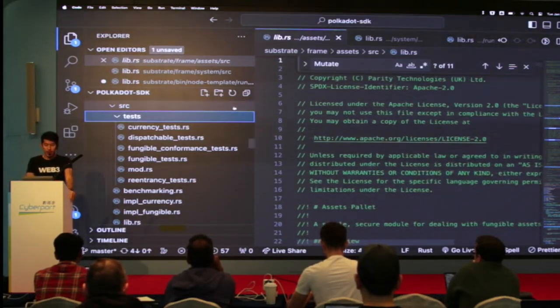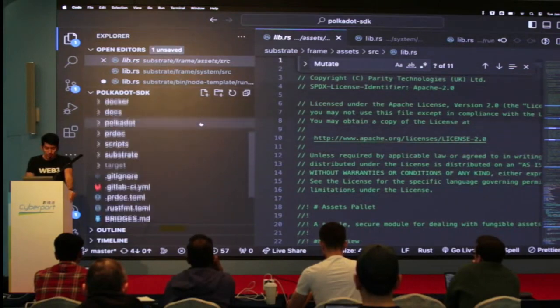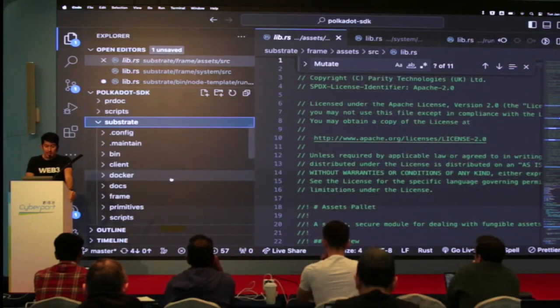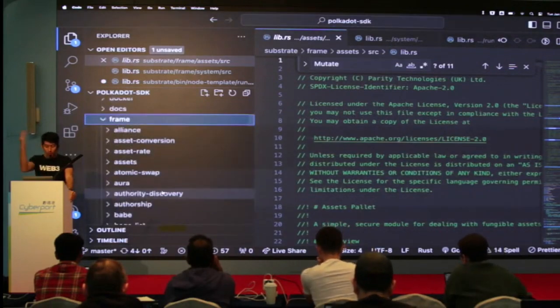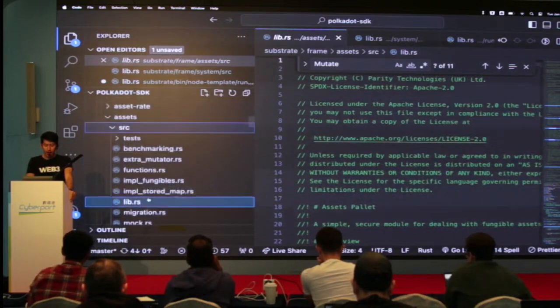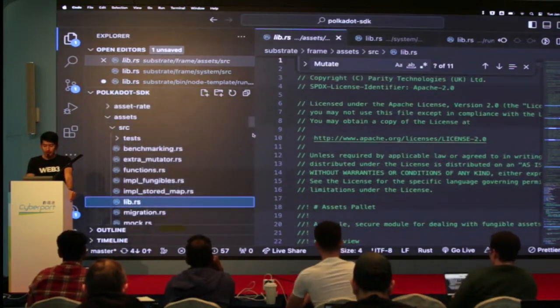Thank you. Okay, so let's talk about assets real quick. It's very similar, but of course is scaled up one order of magnitude to support multiple tokens. And then we can go do a little bit of coding. Okay.